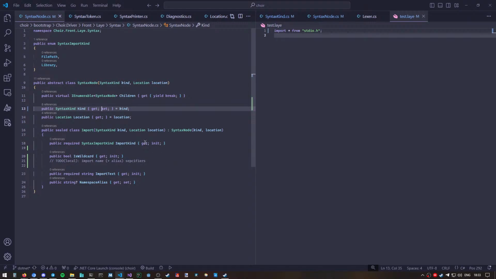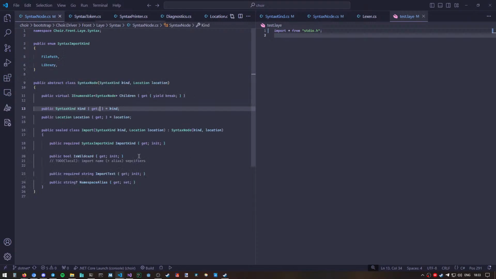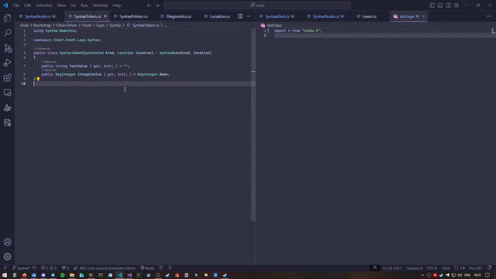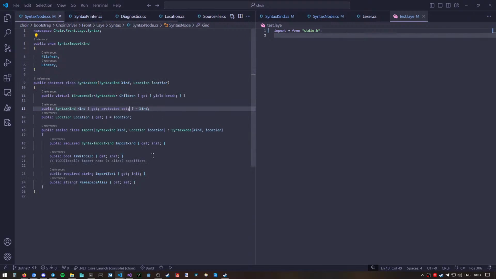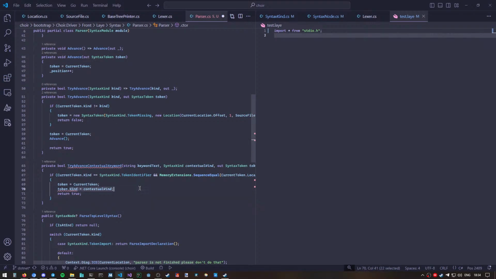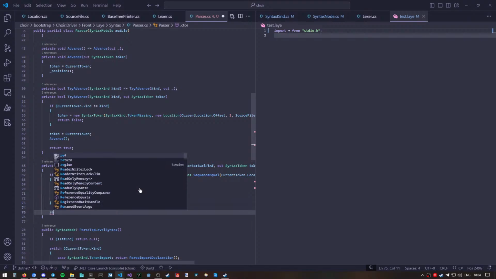I think before I make it settable, my syntax token doesn't have an overload for that. Okay, so if I say protected set, and then introduce public void set contextual kind, syntax kind. This is a slightly less intrusive way to fix that. So kind is kind. So then I can say token set contextual kind. Like that. Return true. Advance. Return true. Otherwise, I'll return false.